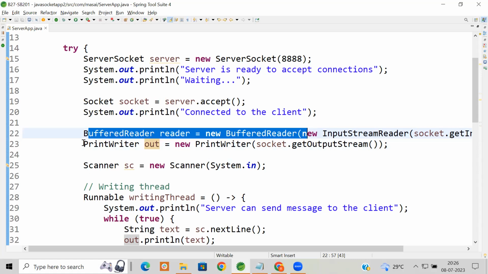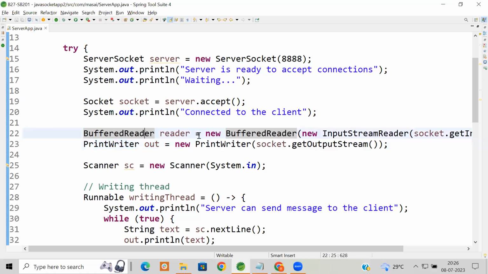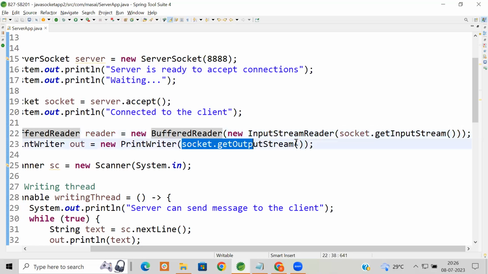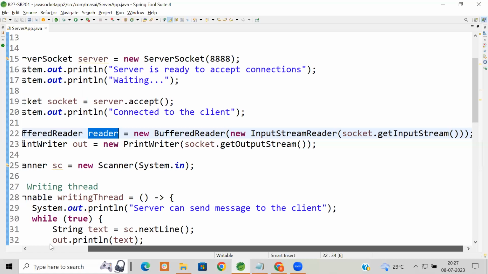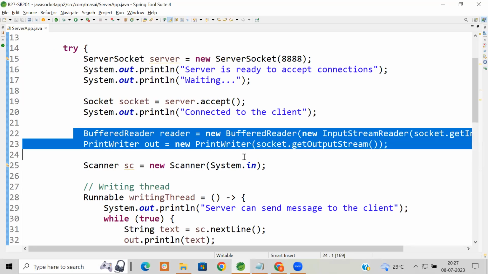What will happen? So the BufferedReader to read the data from the client and the PrintWriter to write the data to the client. If you see here, socket.getInputStream, I pass that into a BufferedReader, and socket.getOutputStream, I pass that to the PrintWriter. That means with the reader we are going to read data from the client, and with the writer we are going to write data to the client. Till that part, I hope this part is also over. Please confirm. And everyone is comfortable with this part.